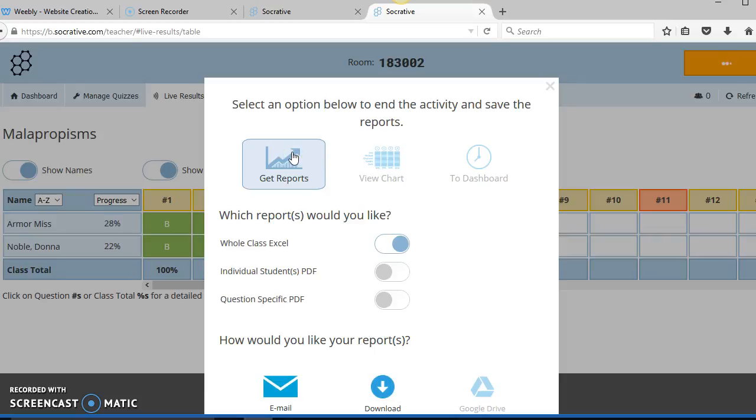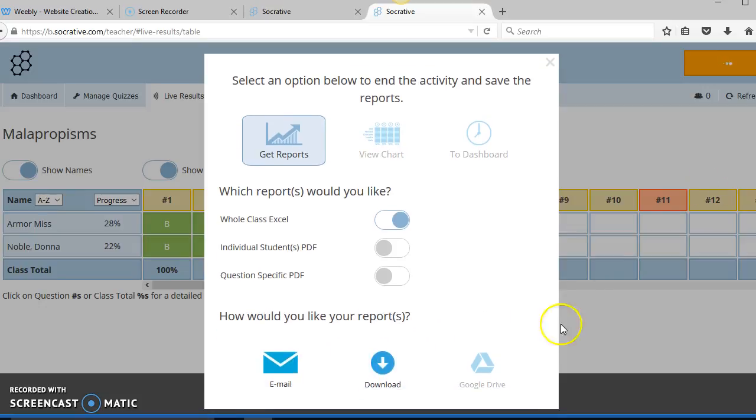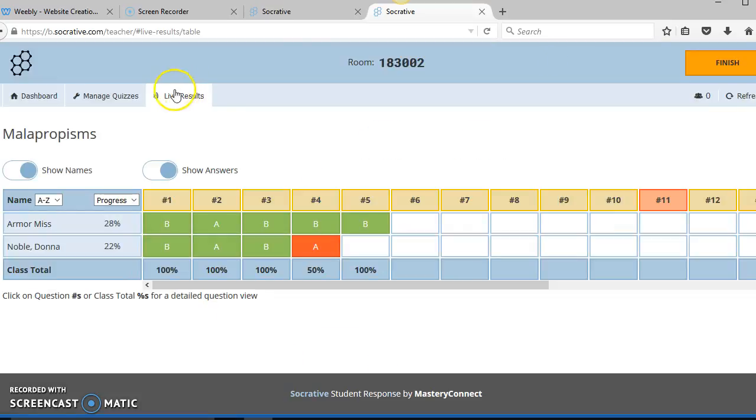I oftentimes will like to get reports because I like to get an Excel spreadsheet of their scores in totals for me to save. So I could just choose that and then email it to myself, which is what I most often do, but you can download it, and supposedly you can actually put it on your Google Drive. However, it's always been grayed out for me, so I don't know if that's a function that they just haven't put into use yet, but that's not something that I've used with it, so I can't really speak to that.